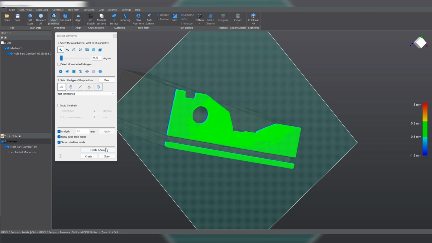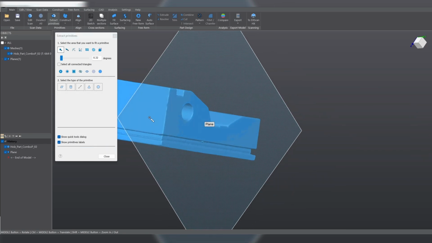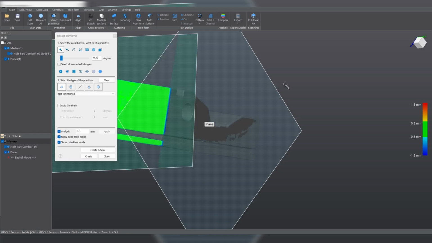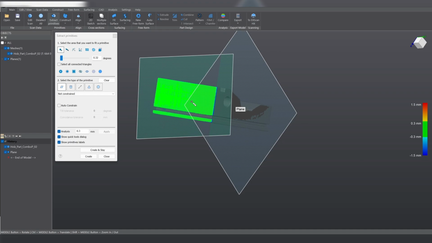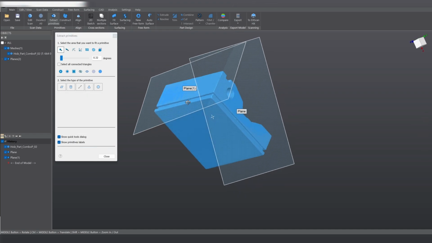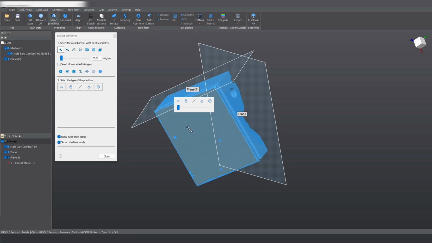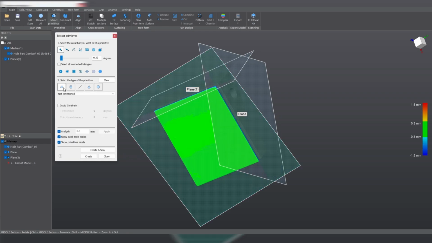I click on Create and Stay, so I can do my next plane over here, and click on the area, click on Fit Plane, and this plane also looks very good. And one more time, I click on the area, I click on plane, and I click now on Create to leave this function.